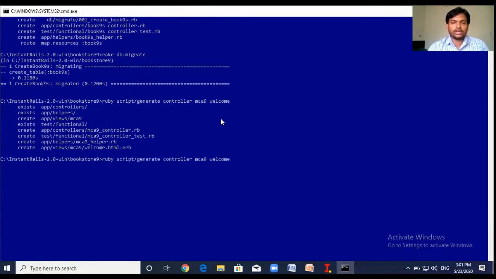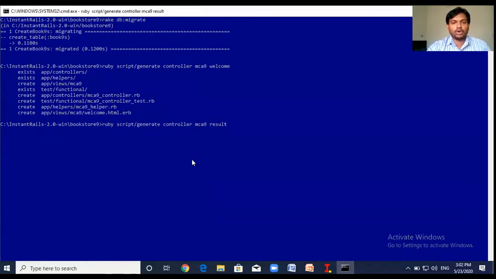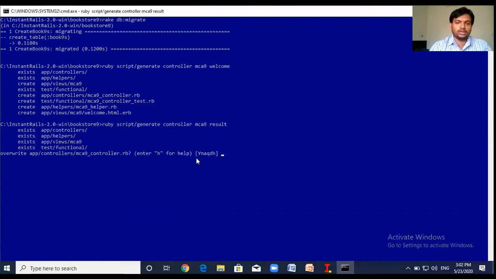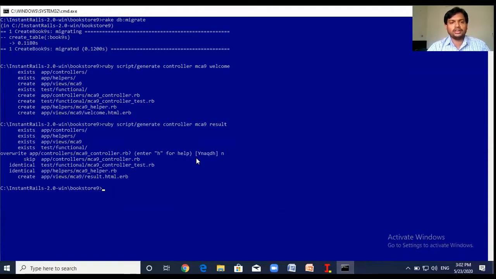Next we have to create one more page called result. In the same controller, you create one more page, result. Now if we create this result page, it will ask about overwriting. In that case, we have to press small n, which means we are not overwriting the controller. Just press small n and come out. Now we have created two pages under this controller MCA9.